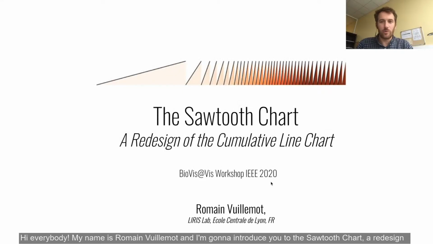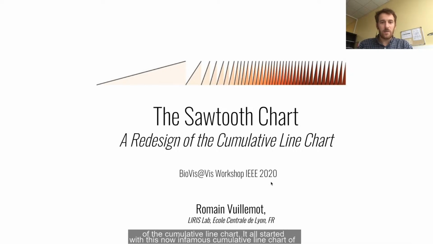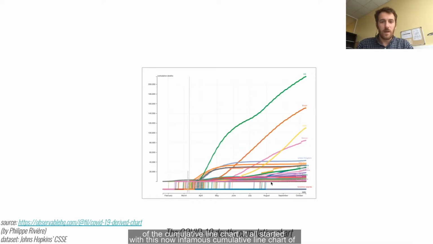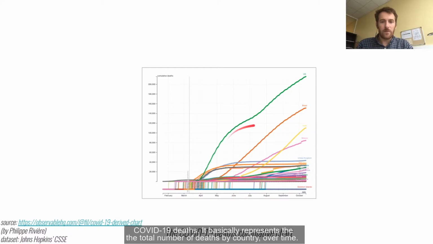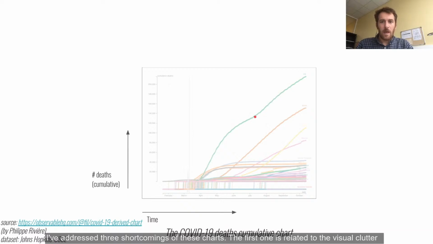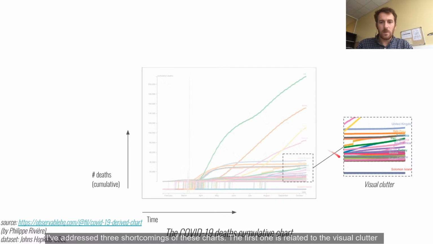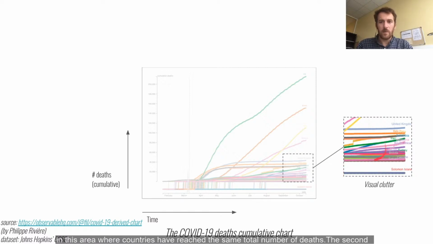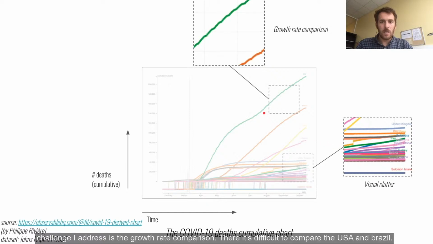Hi everybody, my name is Romain Villemont, and I'm going to introduce you to the sawtooth chart, a redesign of the cumulative line chart. It all started with this now infamous cumulative line chart of COVID-19 deaths. It basically represents the total number of deaths by country over time. I addressed 3 shortcomings of this chart. The first one is related to the visual clutter in this area where countries have reached the same total number of deaths. The second challenge I address is the growth rate comparison.